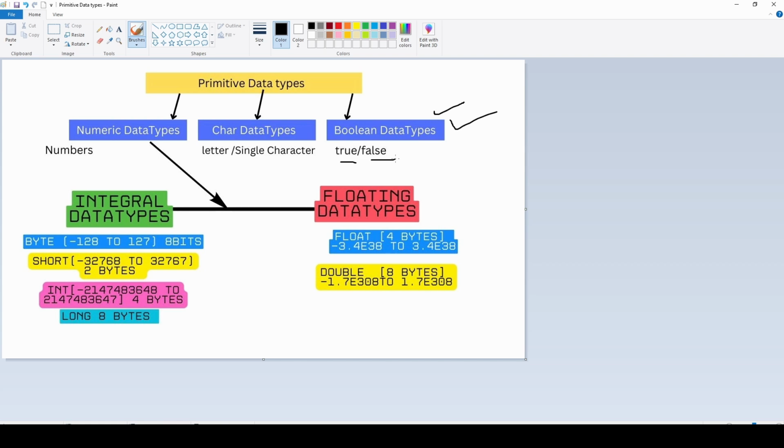In the numeric data types, again there are two types. One is integral, another is floating. One is whole numbers, another one is real numbers. If you want to go with whole numbers, then we will go with integer data types. If we want to go with real numbers, then we go with floating data types. In the integer data types, int is mainly what we have to use.